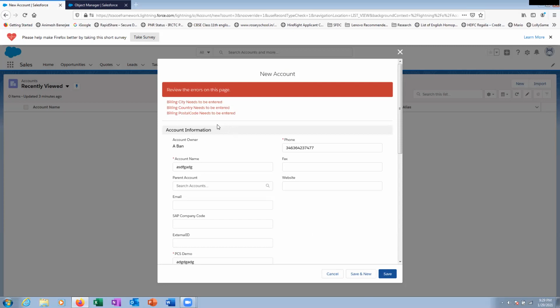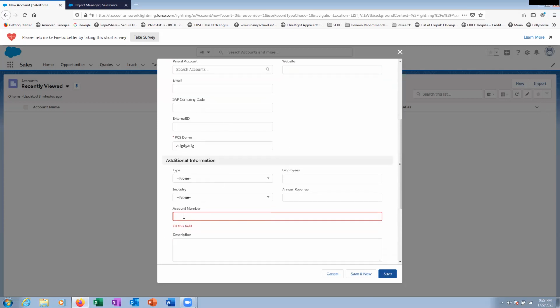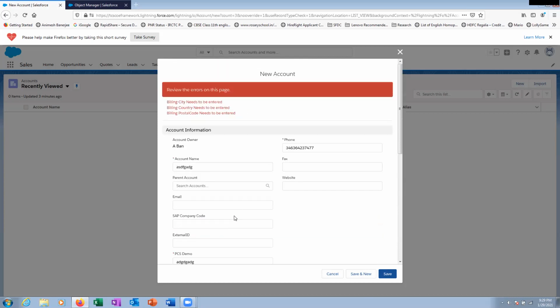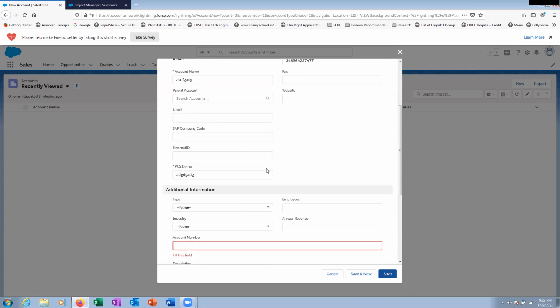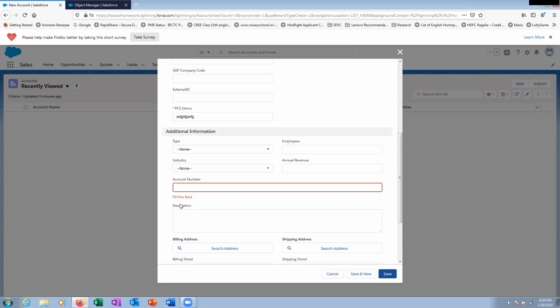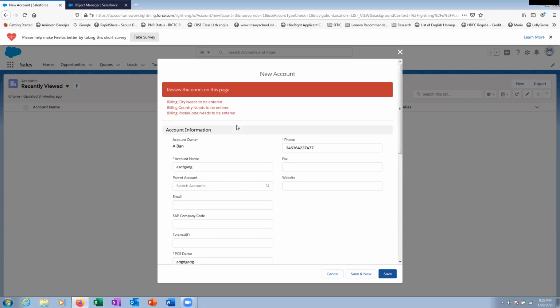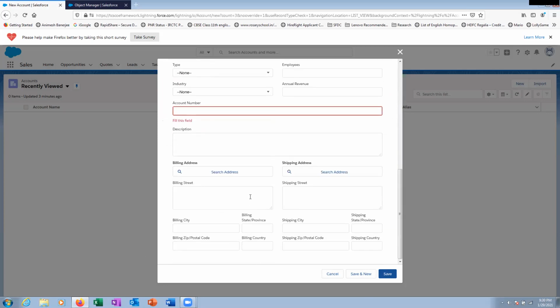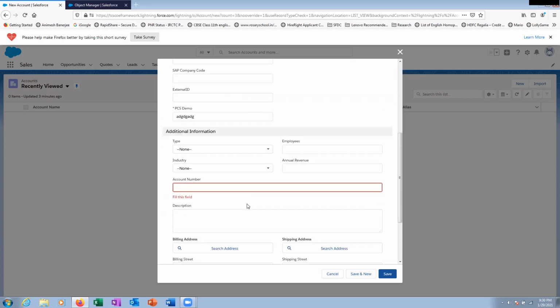There are some other validation rules also. So account number is now popping up, you see. I have given "fill this field" for that, and the other validation rules I have provided come up on the top. So they are listed here, but account number has now been made mandatory this way. Okay, so using a validation rule is one way of making a standard field mandatory.